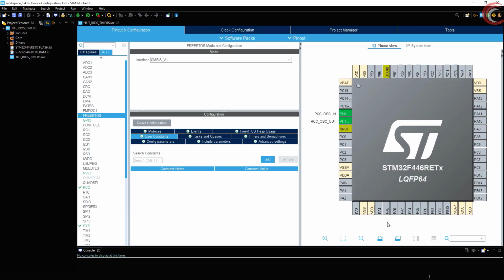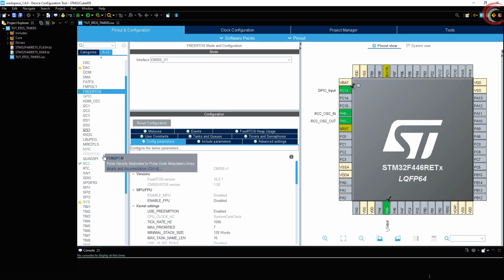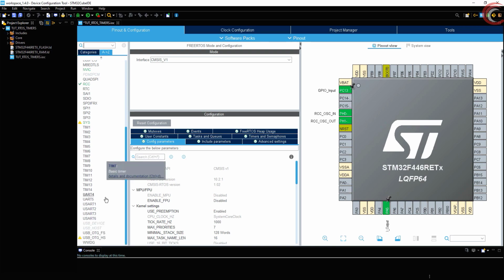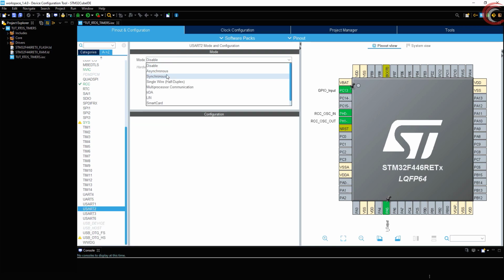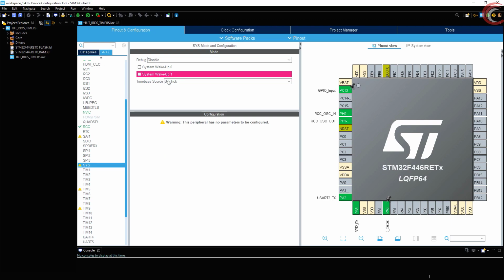I have PA5 connected to the onboard LED, and that's why I am setting it as output. Also the user button is connected to the pin PC13, and that's why I am setting it as input. Now enable the UART, so that we can send some data to the computer. Also, since we are using FreeRTOS, we need to change time base from SysTick to any other source.